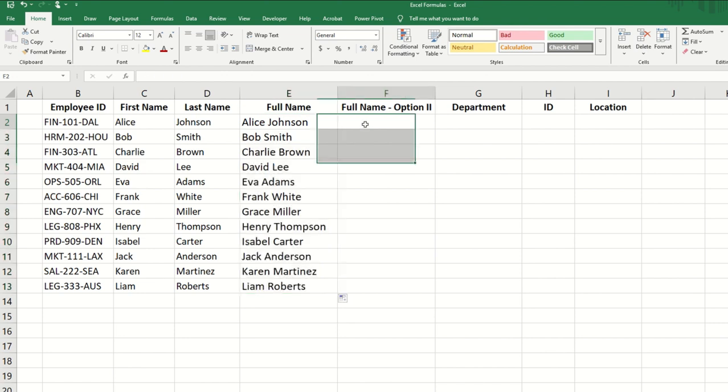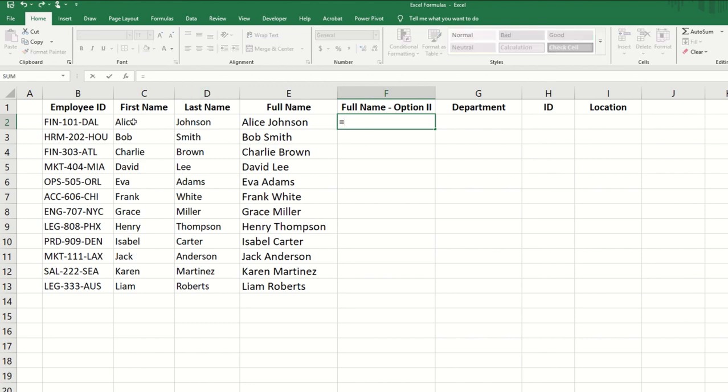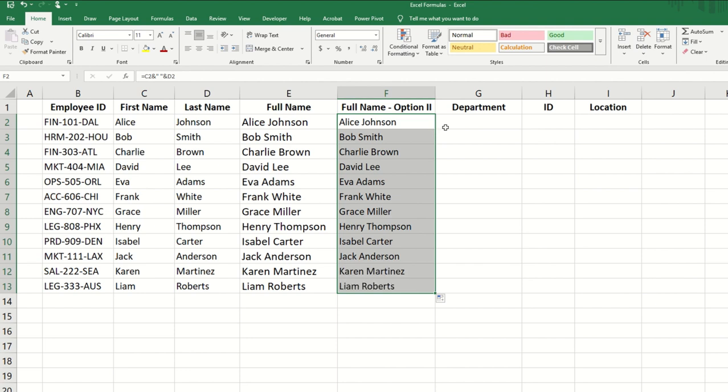Now we can see how the concat function works. Now there's another option we can use to join text together. We can use a simple ampersand. For that, we select the text we want to join together. So we'll start with the first name, put an ampersand, add a space, then add another ampersand sign, and select the last name. Both functions work well to join text together.